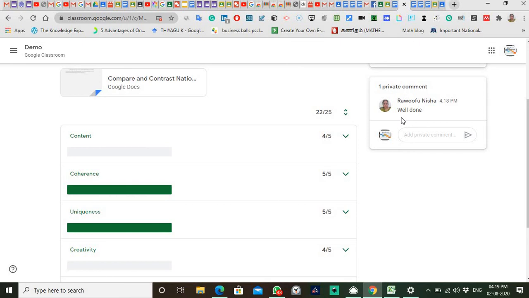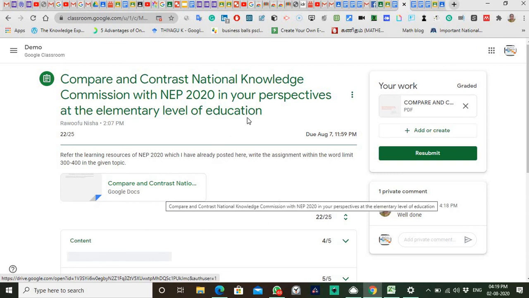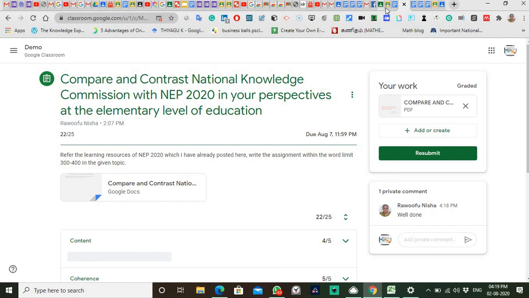These internal scores, marks and private comments cannot be seen by other students. This confidentiality has to be maintained by the teacher. Their answer cannot be seen by another student. Everything is confidential here. Only the particular teacher and the student are able to see the assignment, their marks and their private comment.